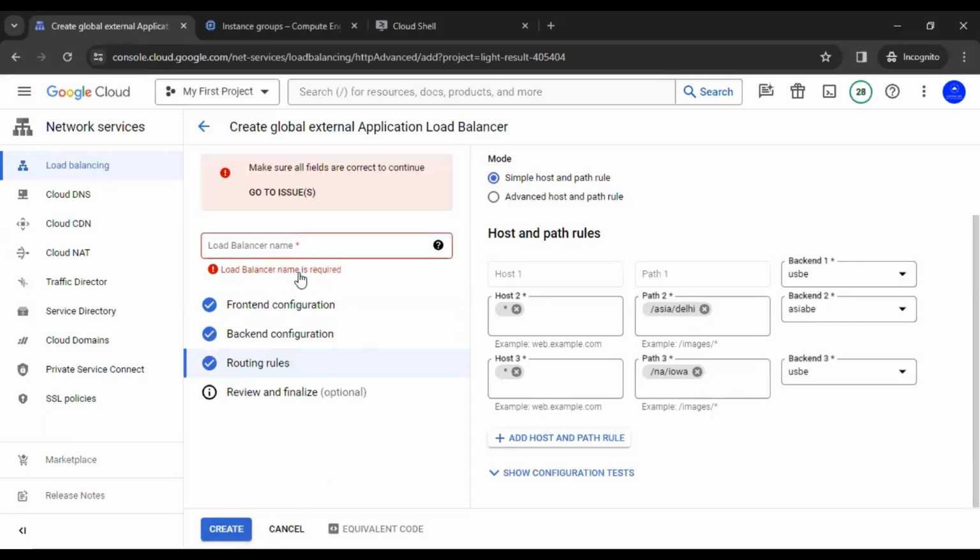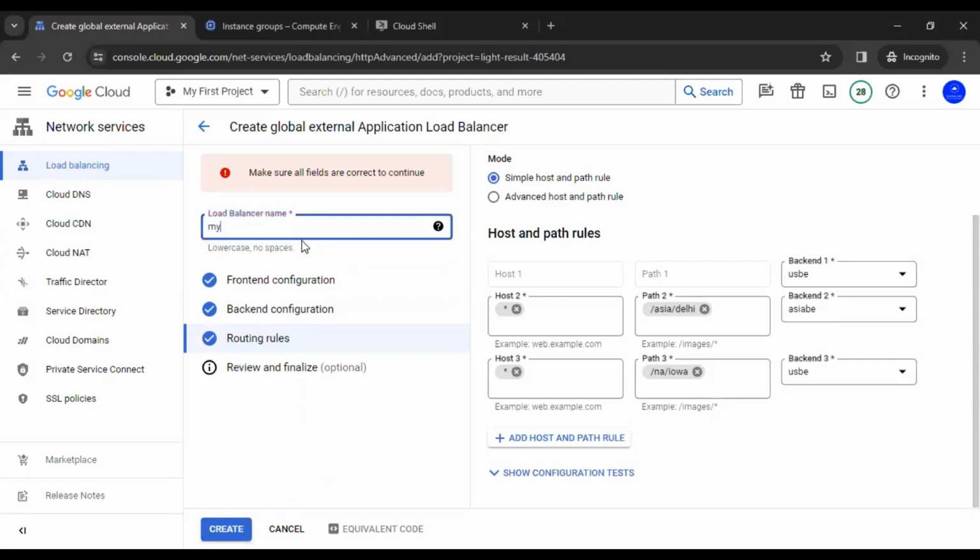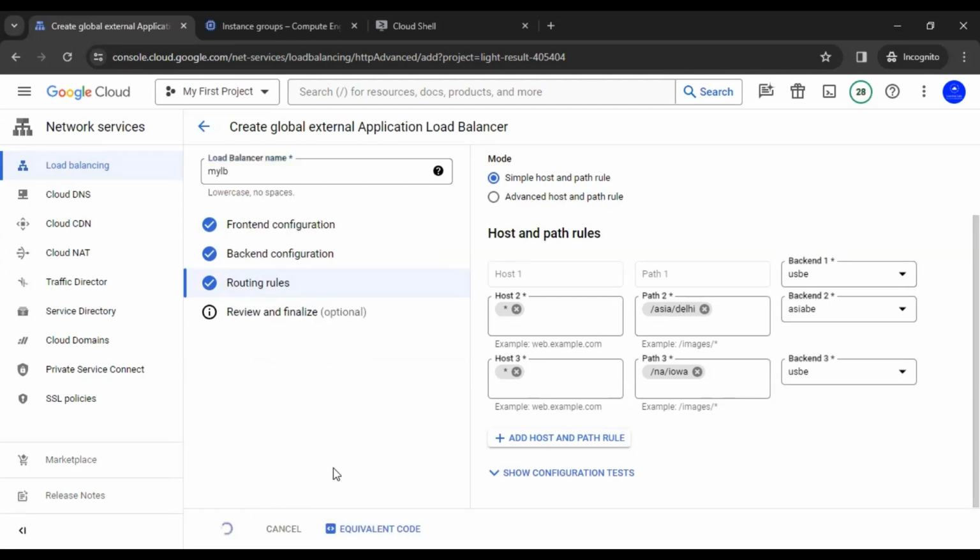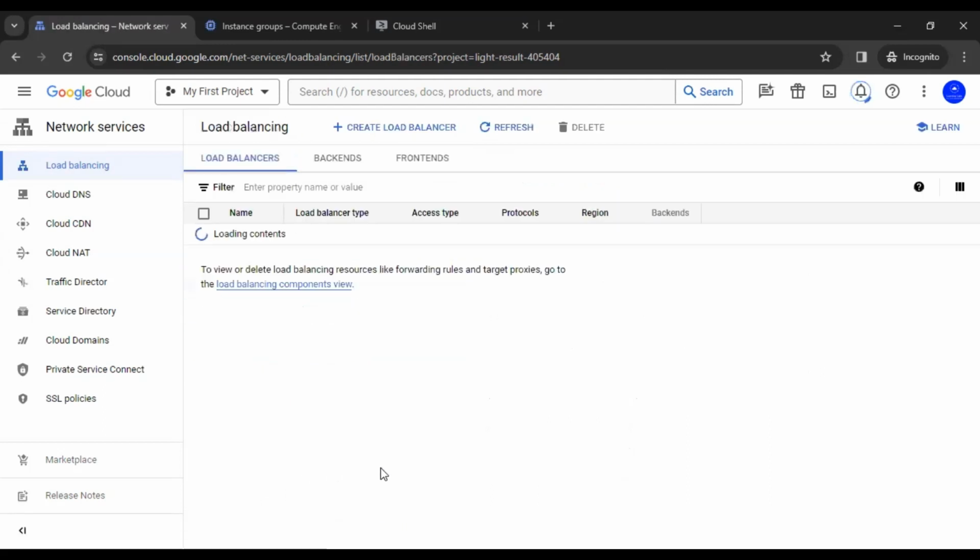So now we need to provide a name as well. So maybe we can say my balancer, any favorite name. So let it be created. Once it is created, I'll be back. Till then, I'm just going to pause my video.